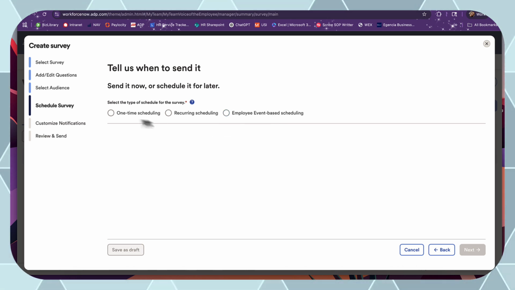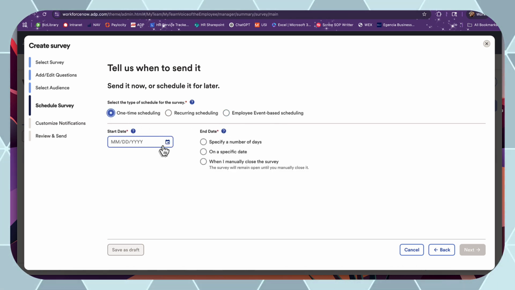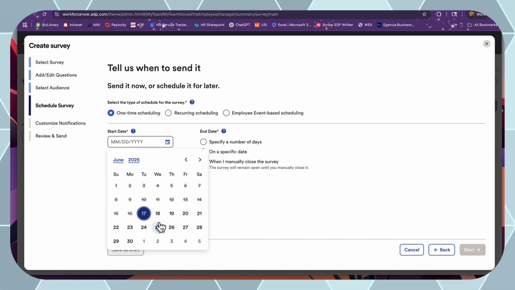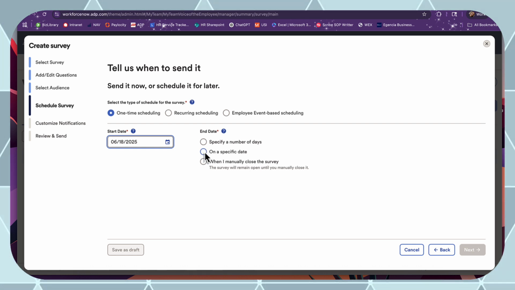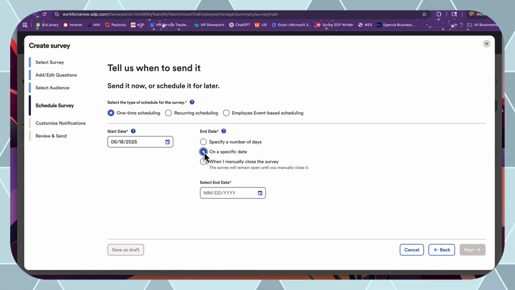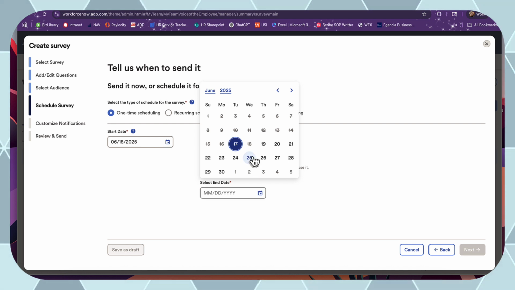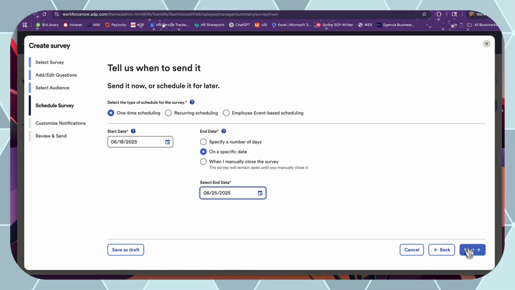For the sake of this demo, we're just going to do a one-time schedule, and we're going to select this survey to be launched tomorrow. In regards to when it's due on Nick's end, we can do a specific number of days out, due on a specific date, or we can leave it open until I manually close the survey within the system. For the sake of the demo, we're going to do on a specific date and give Nick a week to complete this survey. We can go ahead and click Next.